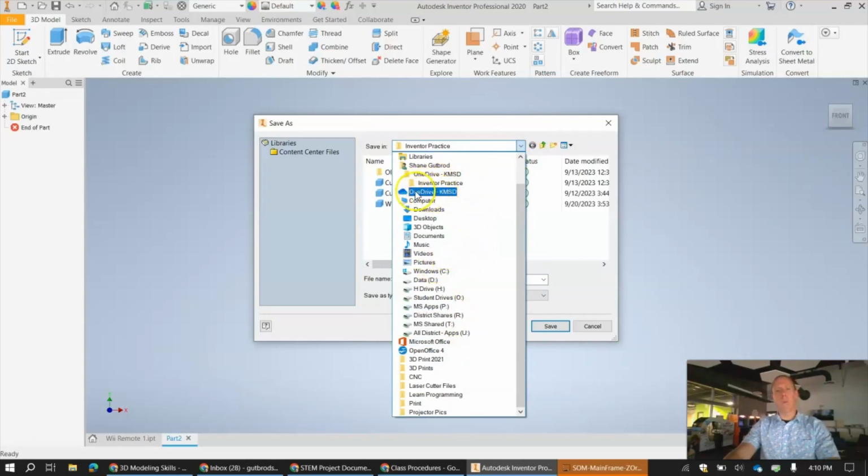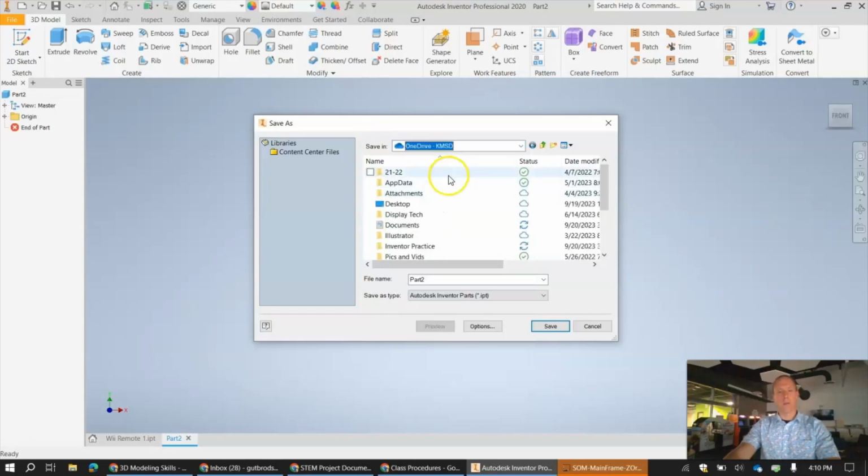Now I'm going to click OneDrive. So I click OneDrive, and in your OneDrive, you should create a new folder. Notice this icon right here. This allows you to create a new folder. You can create a new folder called 3D modeling, something like that. And then we're going to want you to save in that folder.